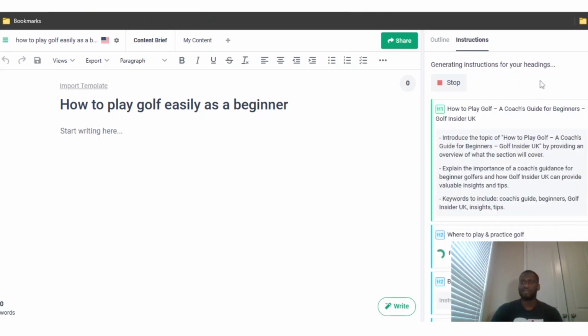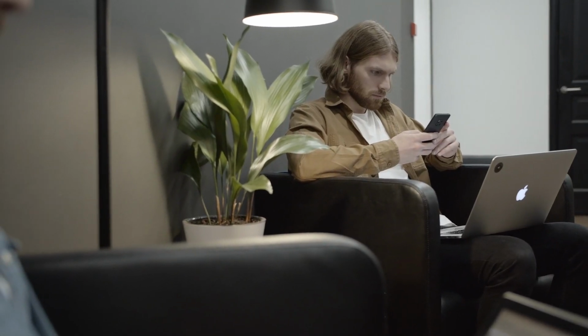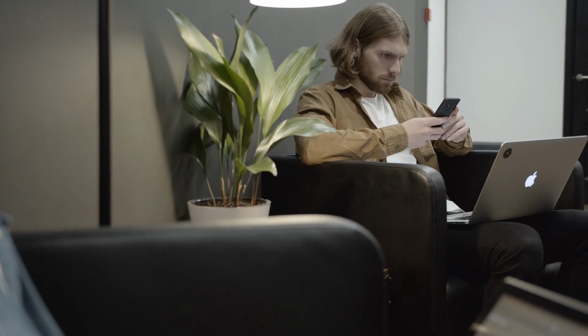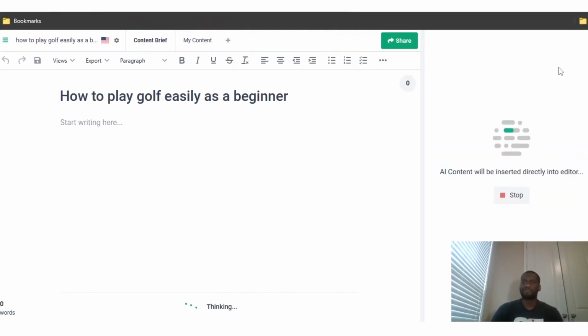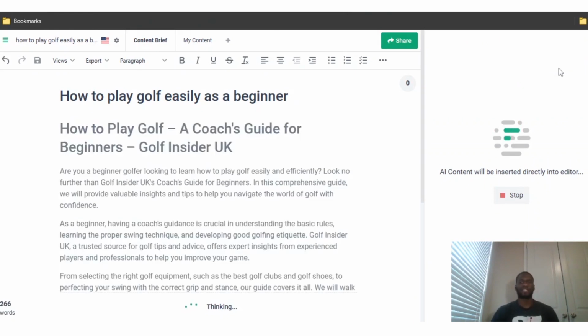So once you click on it, you gotta wait and it's going to prepare all of it for you. So just be patient. Okay. Now once it's done, you want to click on generate draft, and now it's going to pretty much start pulling as much information as it can from all over the internet to prepare your entire blog post for you.